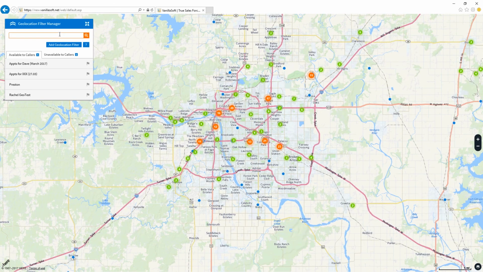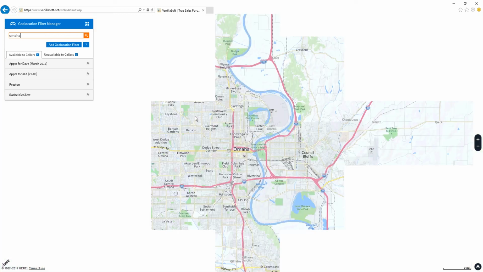Now to go over here as well, this top search area is just a way to quickly find a location on the map. So let's say I wanted to pivot suddenly to Omaha. If I just type in Omaha, it'll try to find me the correct Omaha.